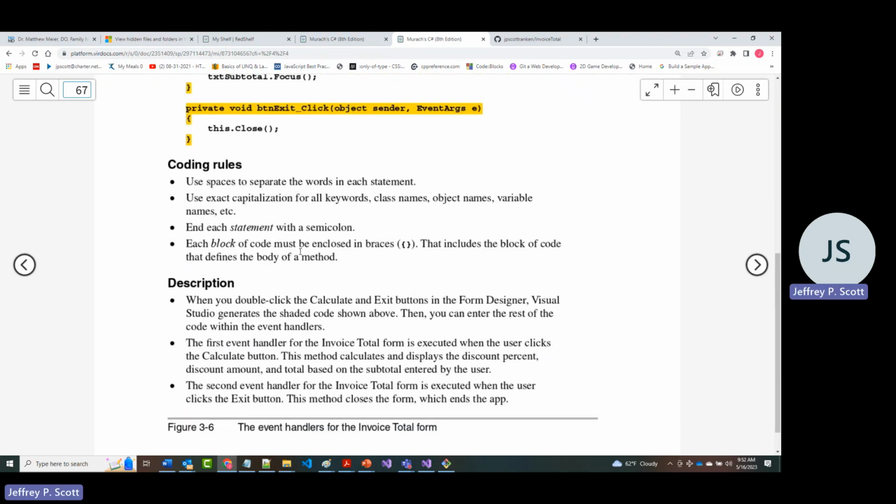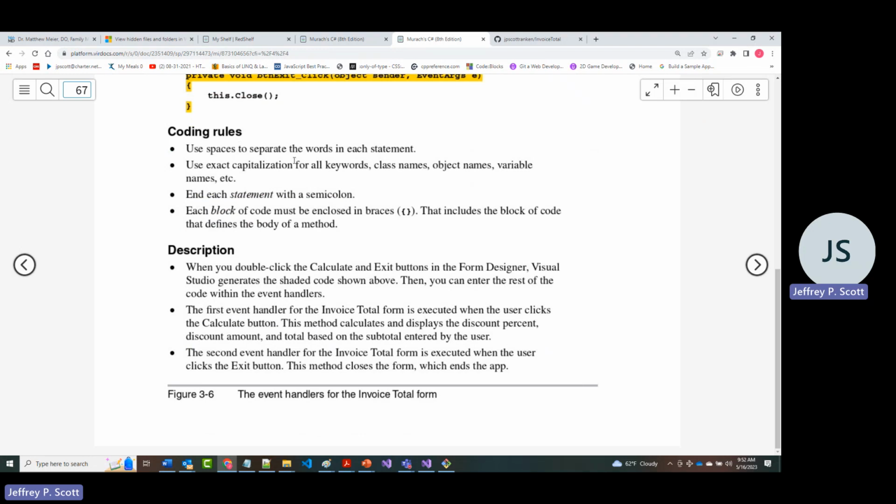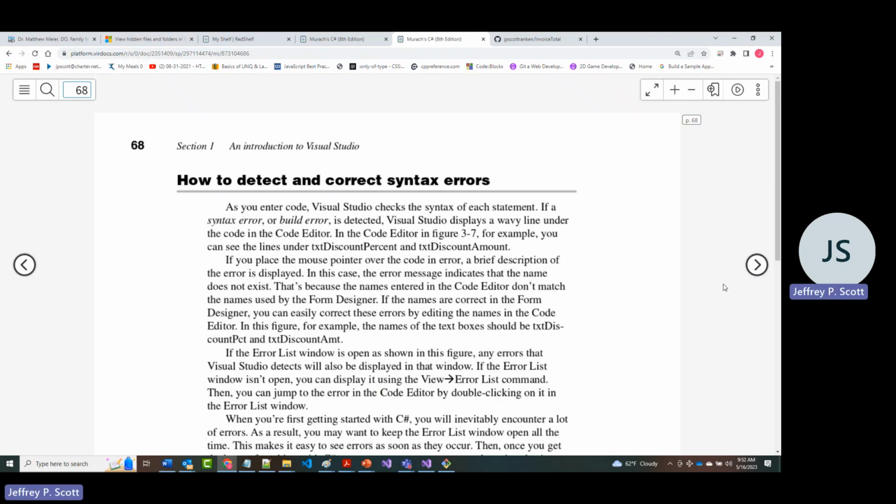The author does mention in here some coding rules. These are just suggestions. Use spaces to separate words. This is a case-sensitive language. End each statement with a semicolon, and put blocks of code within curly braces. And again, I did go in and I added the clear button. You did not have to do that.